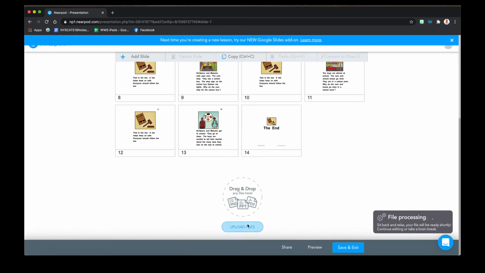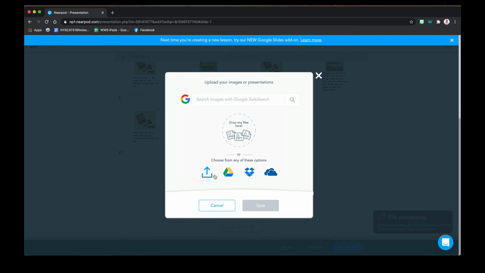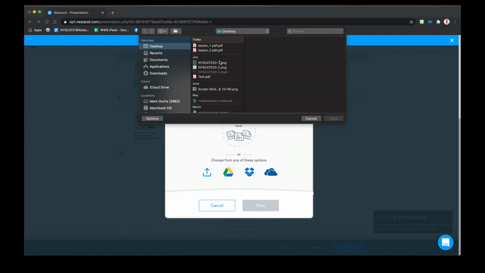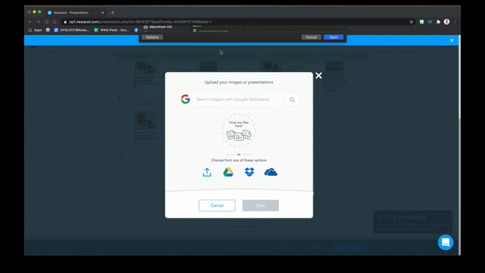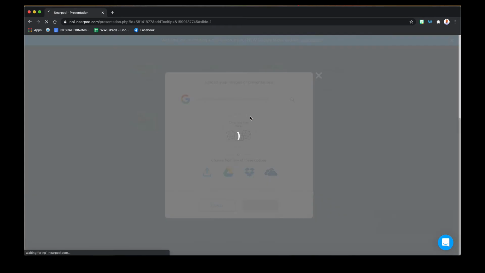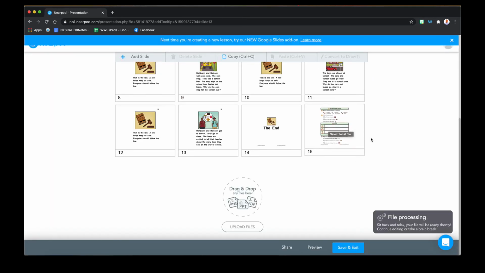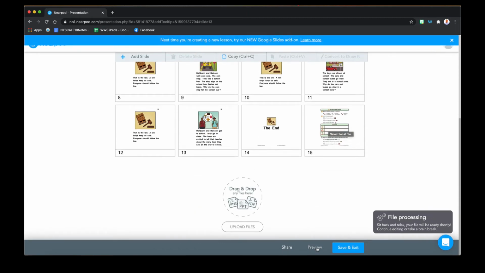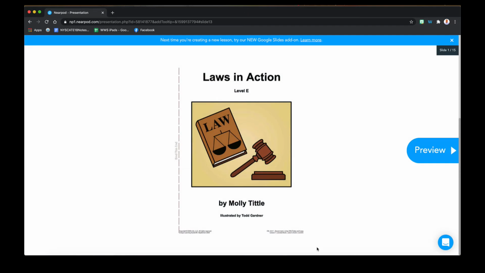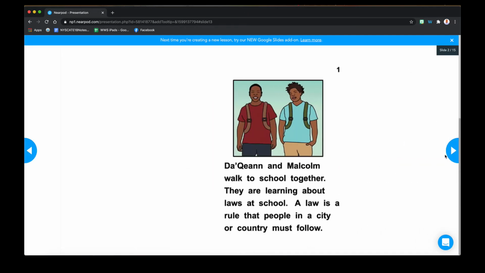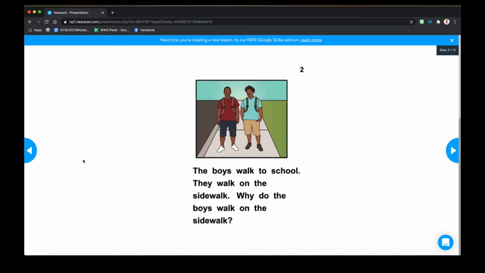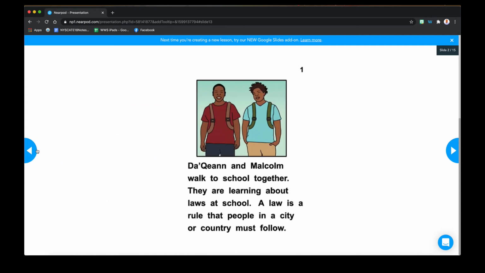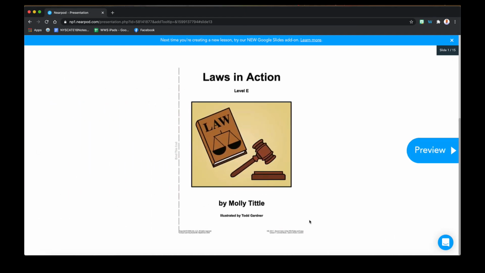So now I can upload another file too. At the end, I want to upload the comprehension question page, just this one. I just took that one, and there it is right there. Now, if I was going to preview this, let's just preview this right now. It's just basically a slideshow of my unique learning in Nearpod. Now, you really wouldn't need to do that if that's all you were going to use this for, correct?